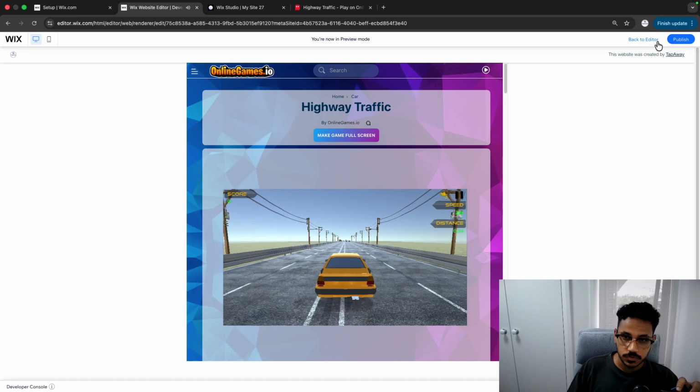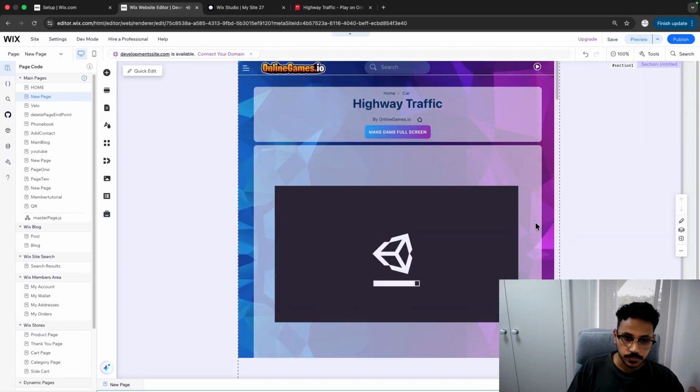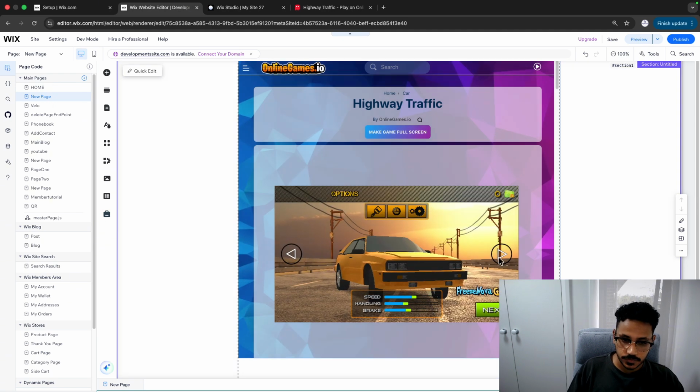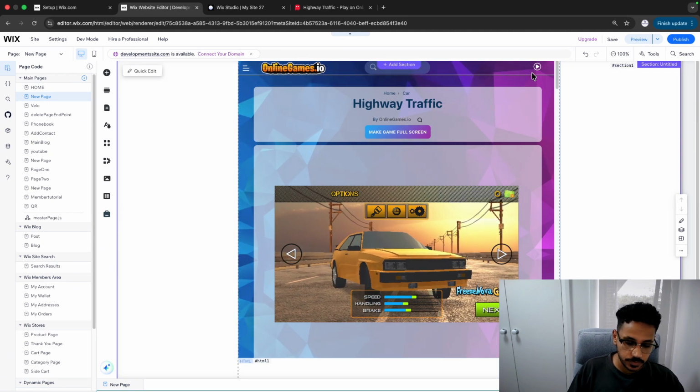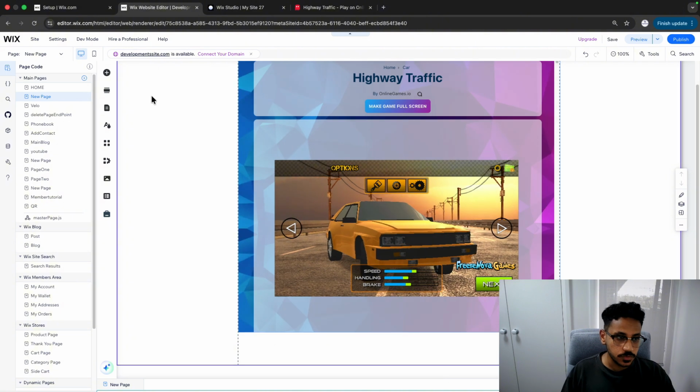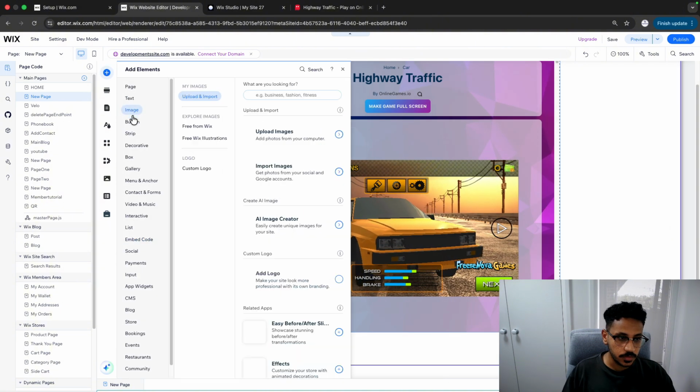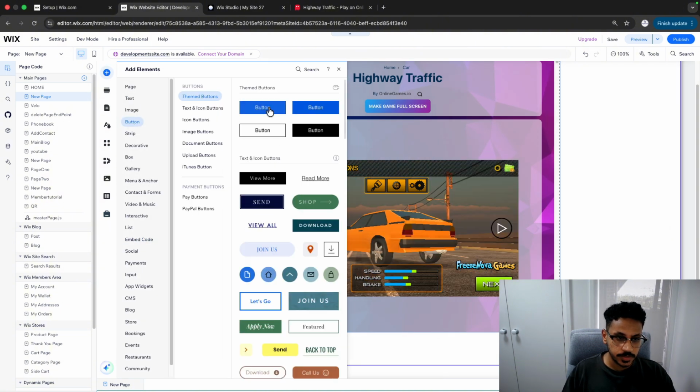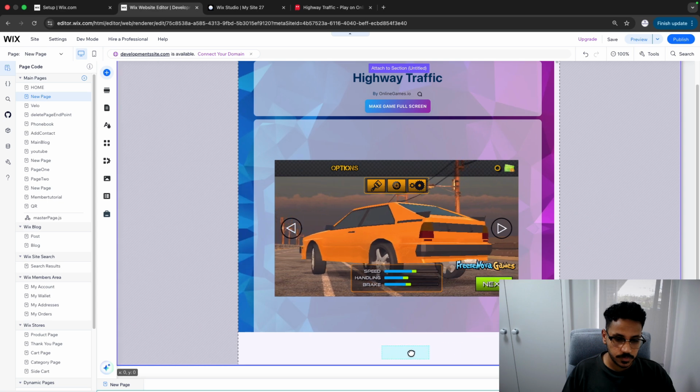Now I want to go back to the editor. It's only fully functional, you can only interact with it, when you're in preview or the live website. Now I'm going to click on a button and drag and drop a button somewhere on the screen, maybe just here.